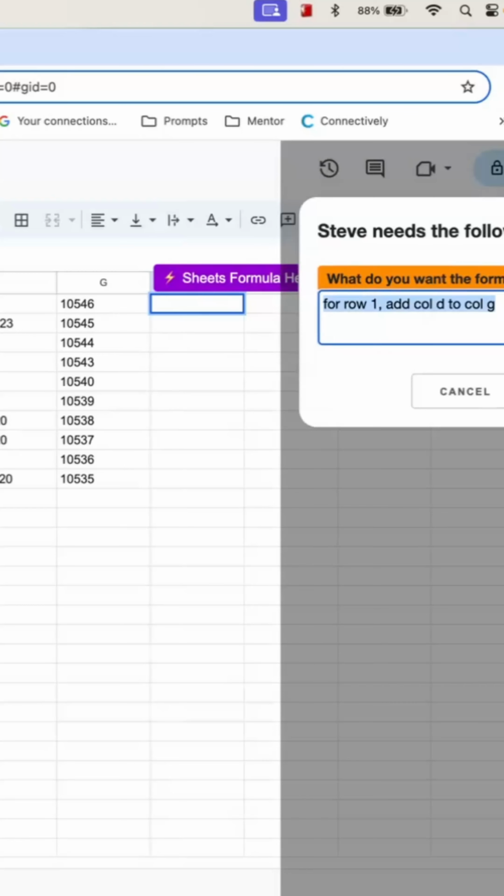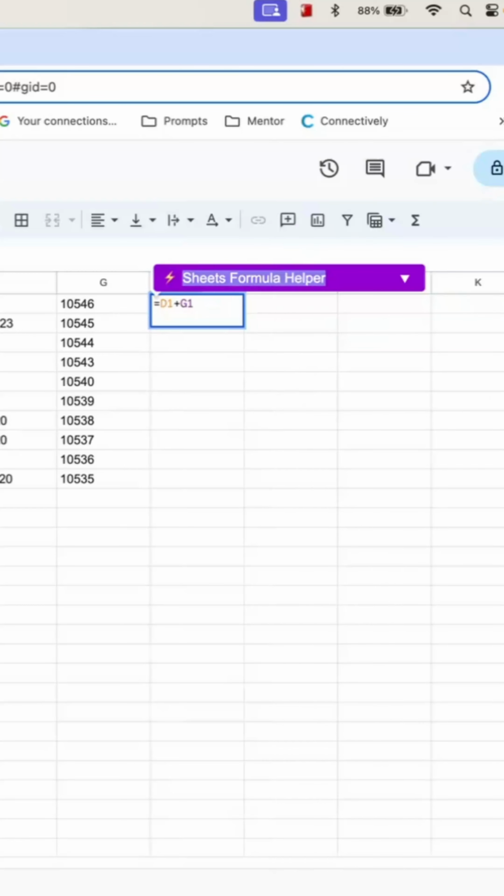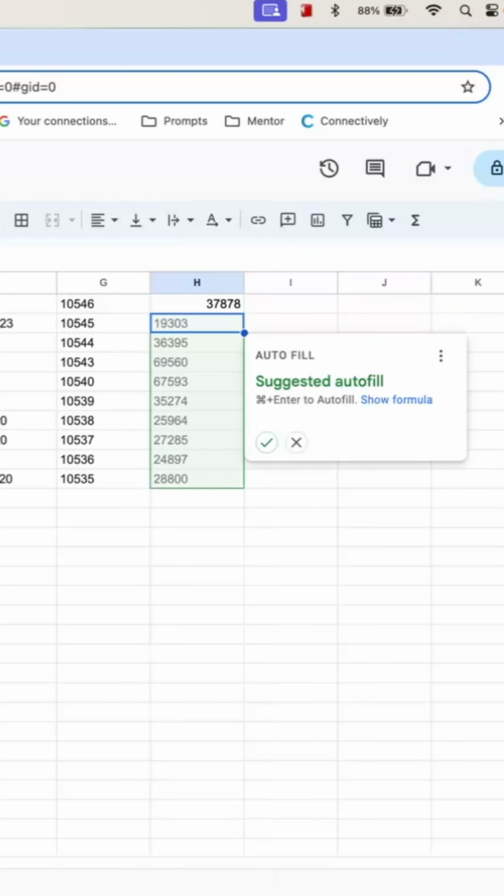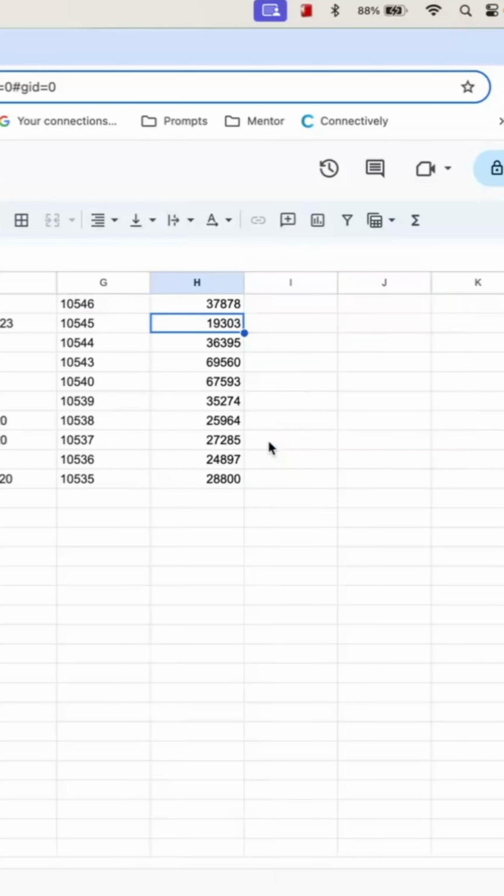That tells Steve to overwrite the current text field. And then I hit OK again, and then it overwrites the current text field. I hit Enter, and then I can go ahead and do the Sheets suggested autofill and get all the values there. Okay, so that's one way.